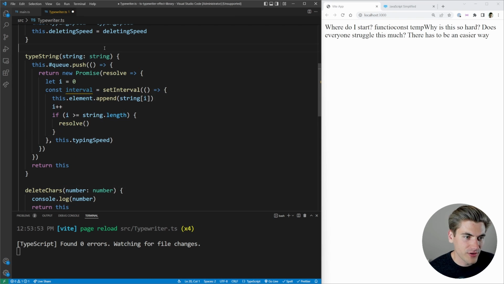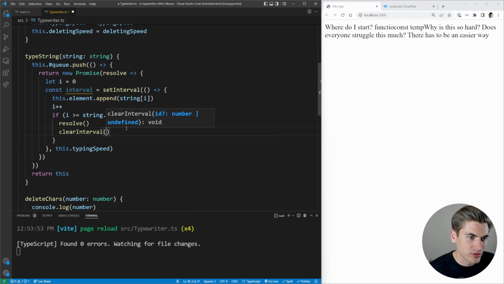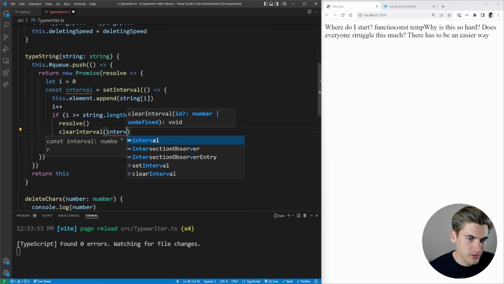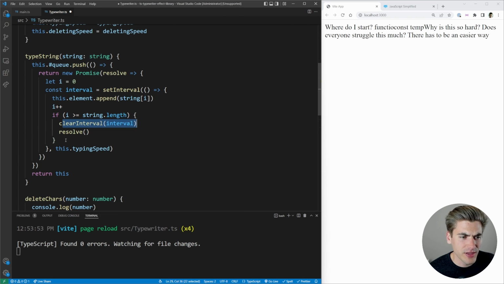So we could just create a variable for that, and we can say clear interval, just like that. So now we're making sure we clear out that interval, and then we're saying move on to the next thing. That should be all we need to do to get the typing working. So let's save and see.